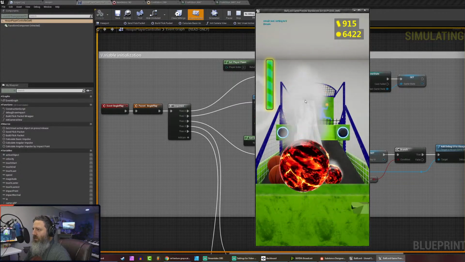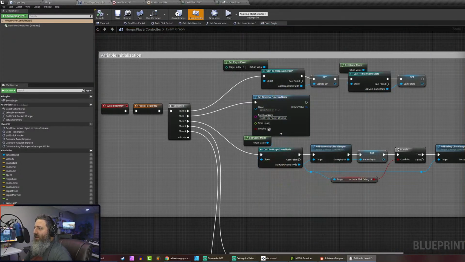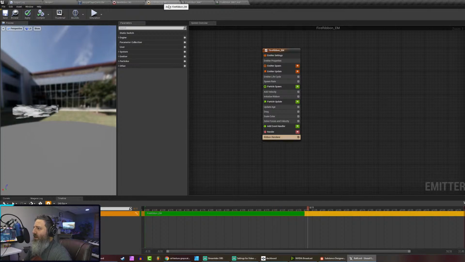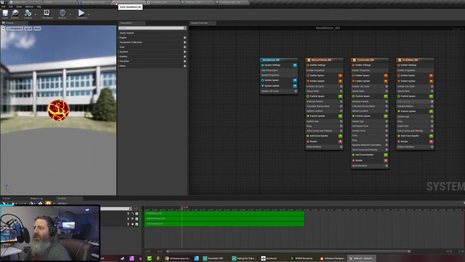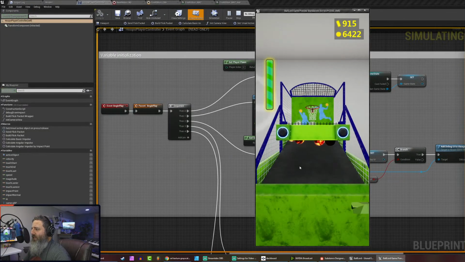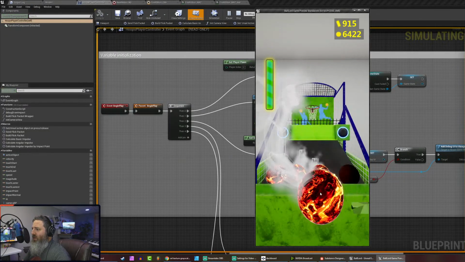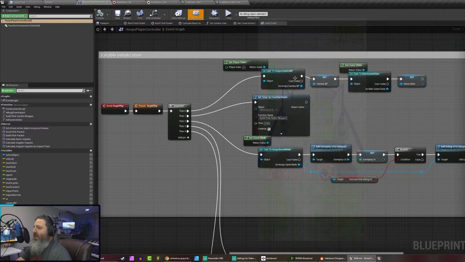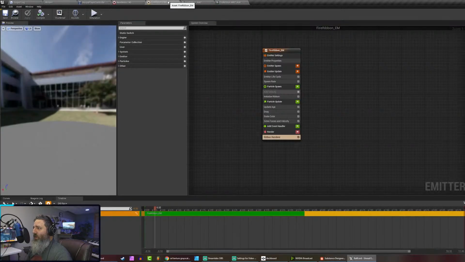Woo! It looks a little... Oh! I know what that problem is. Did I? I still have my velocity. And did I override it over here? Oh, velocity's off. Save, compile. Where am I going? It still looks wonky, but it's gonna be cool. It's gonna look cool. I'm excited.